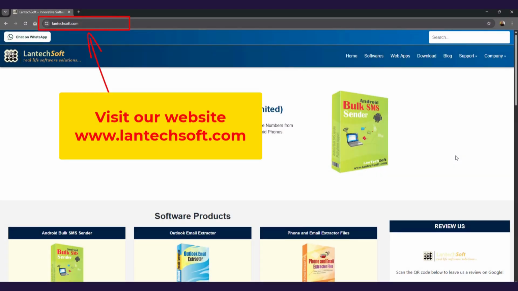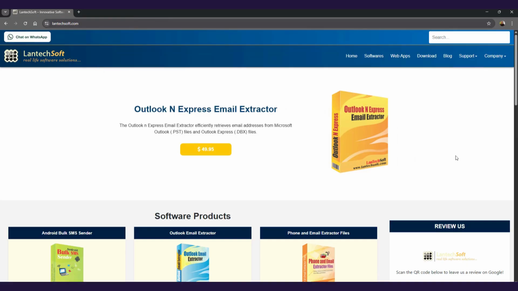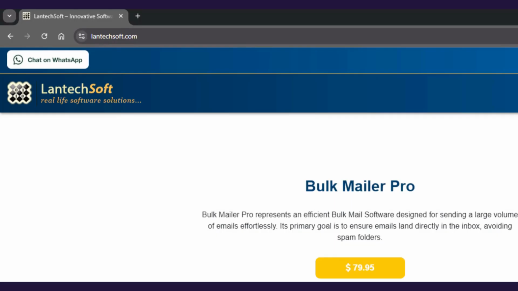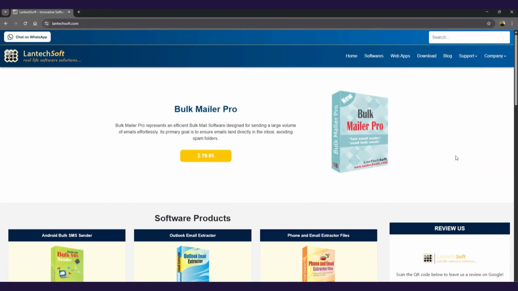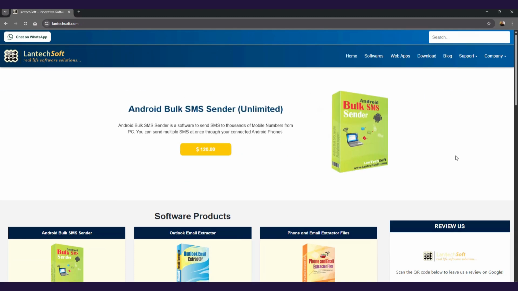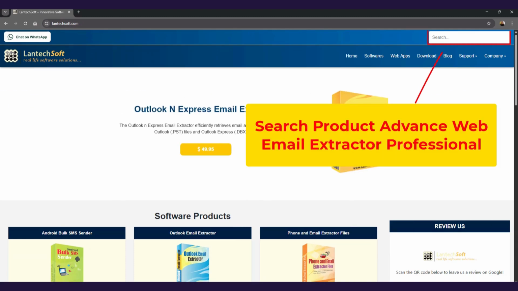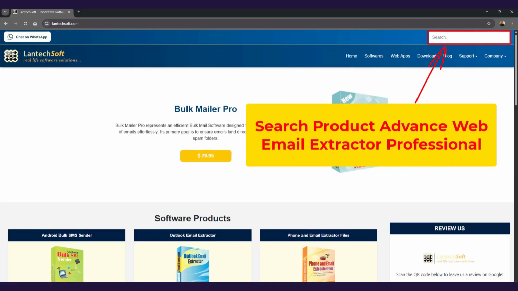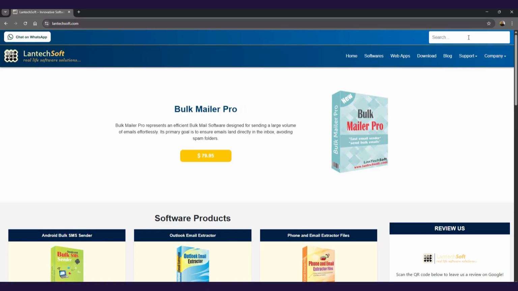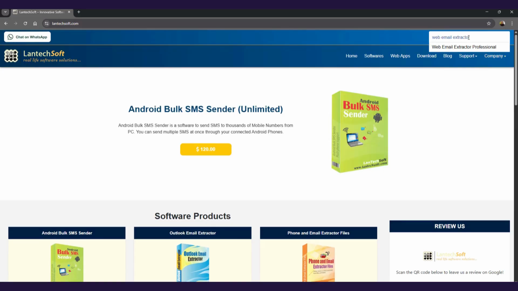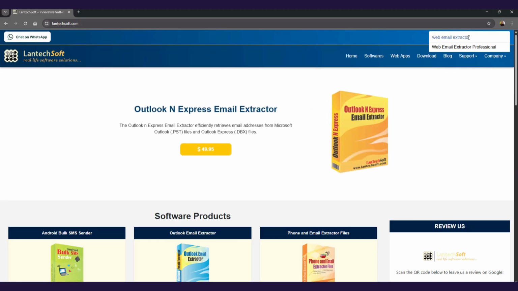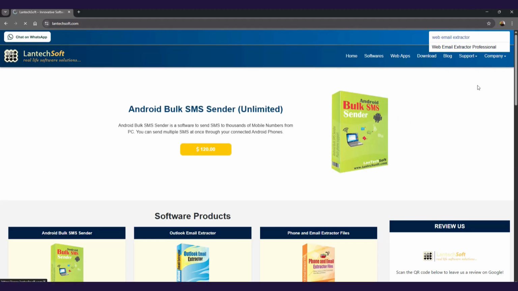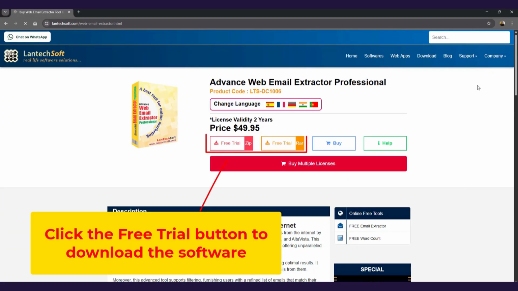Visit our website www.lantexsoft.com. Search Product Advanced Web Email Extractor Professional. Click the free trial button to download the software.